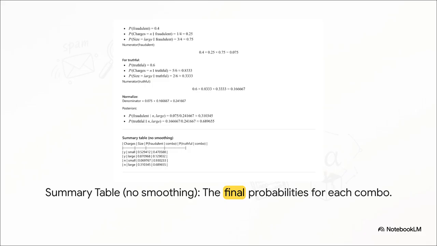So once we've crunched the numbers for every possible combo, we do a little housekeeping called normalizing. It's basically just adjusting the scores so they all add up to a neat 100%, giving us a really clear probability for each outcome. And voila, here's our final table. Looks pretty good, right? Our model seems ready for action.